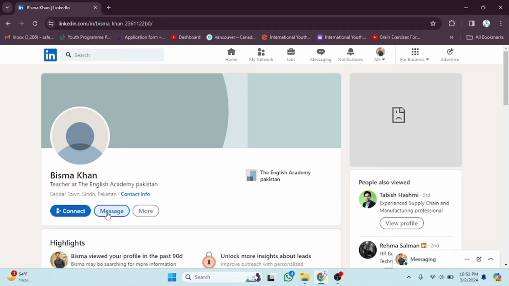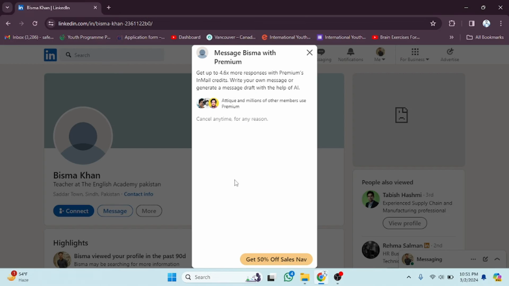So if you want to send a text message, simply you have to click on the message, and after clicking on the message, you have to write the message here, whatever you want. But before messaging, you have to buy the premium of LinkedIn, and you will get the free trial of that easily. And you can also get the free trial of the premium one.